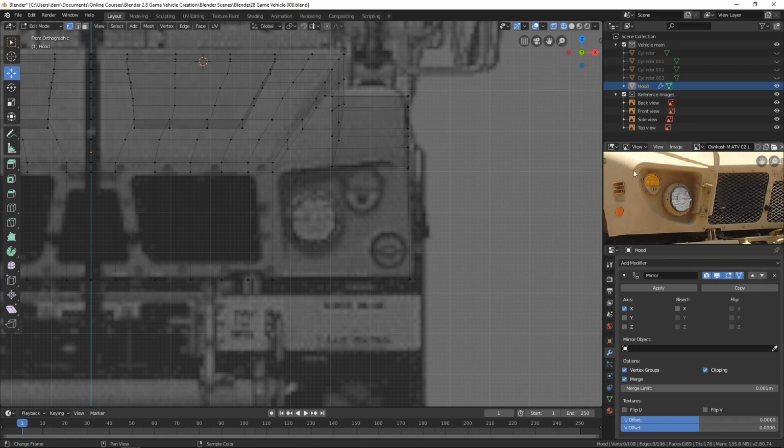I'm not going to get that curve right there and some of these curves around the edges because I don't want to add that much geometry to this. Being a game vehicle, I'm going to keep it pretty low poly. But we're going to just try and get these basic shapes.